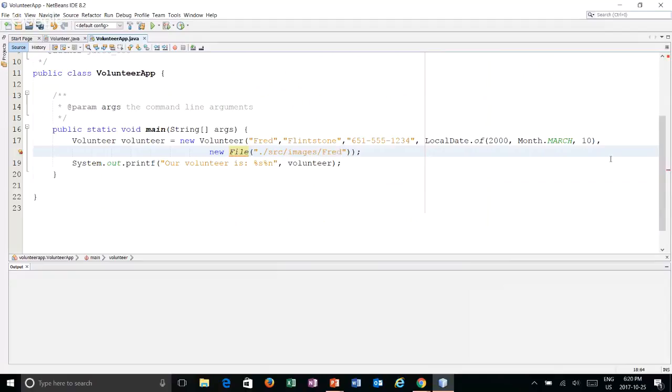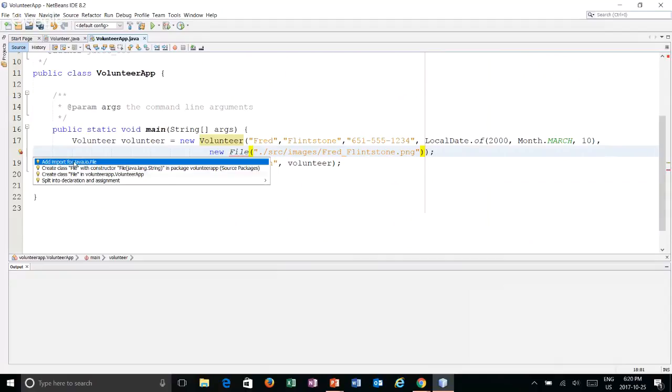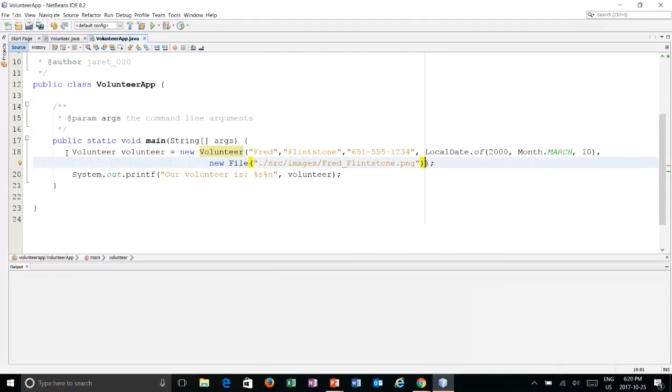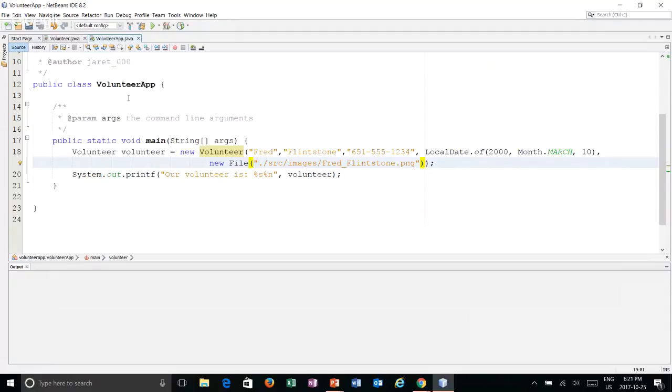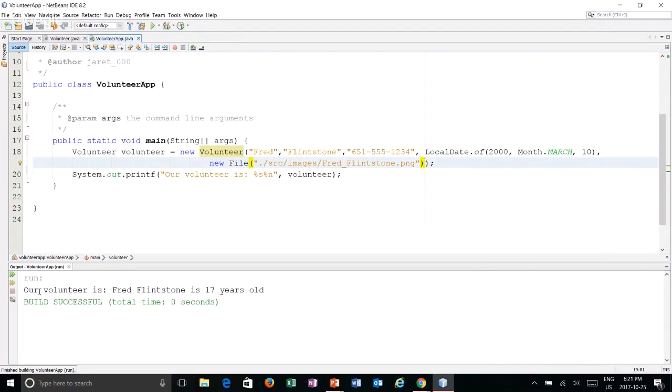And I have one called Fred Flintstone PNG. Okay, save. Let me just make sure that that's, well, let's run and see what happens here. Maybe I have a spelling mistake, we'll check. Okay, it says our volunteer is Fred Flintstone, he's 17 years old.